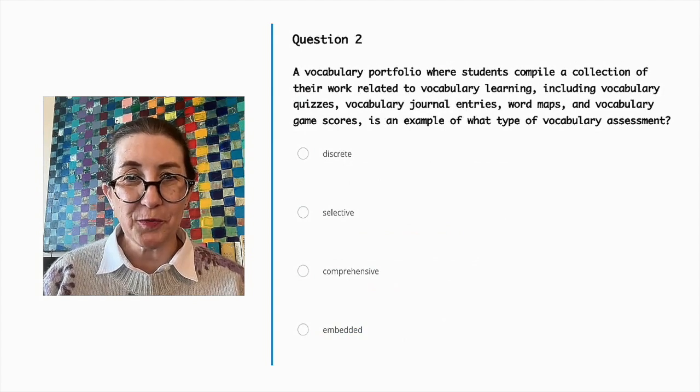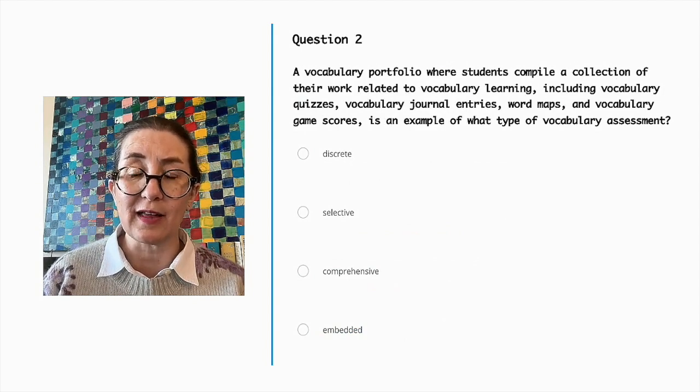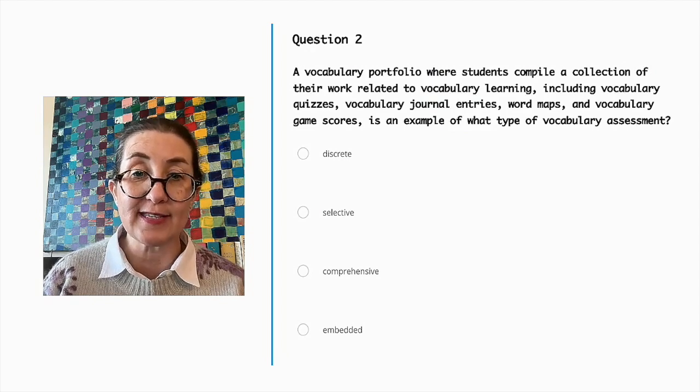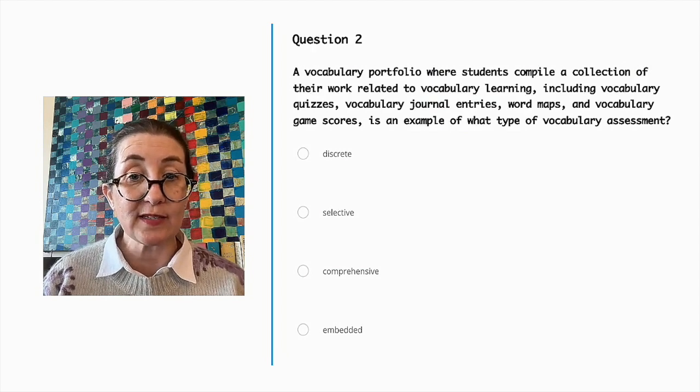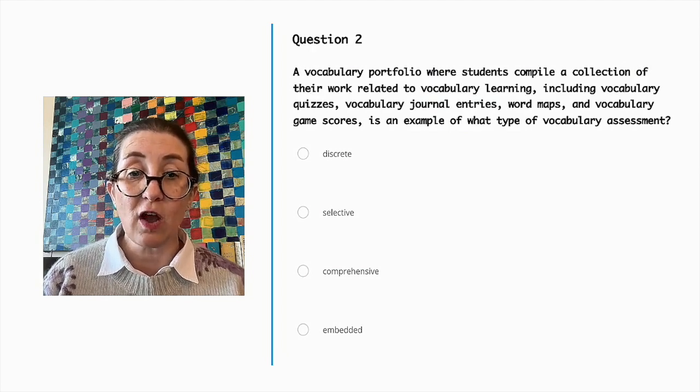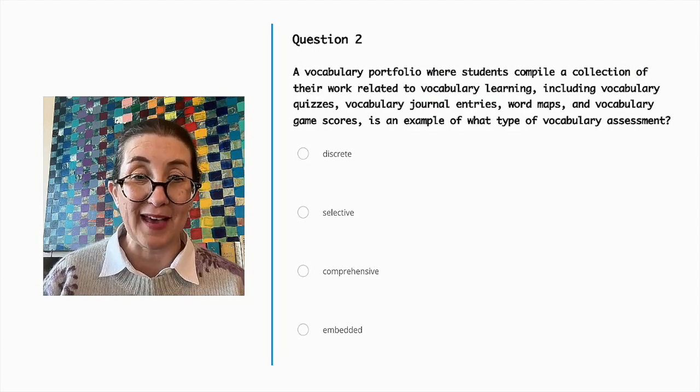Question number 2. A vocabulary portfolio where students compile a collection of their work related to vocabulary learning, including vocabulary quizzes, vocabulary journal entries, word maps, and vocabulary game scores, is an example of what type of vocabulary assessment? Discrete, selective, comprehensive, or embedded.